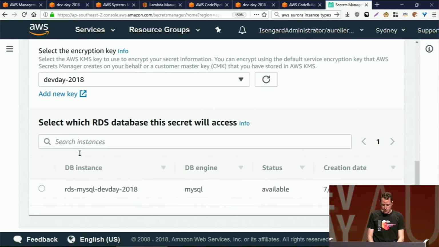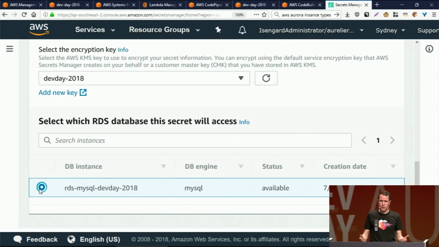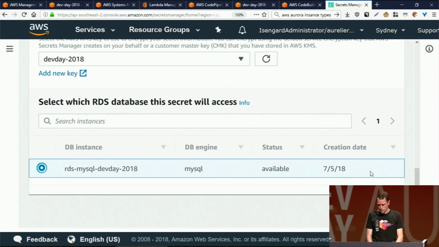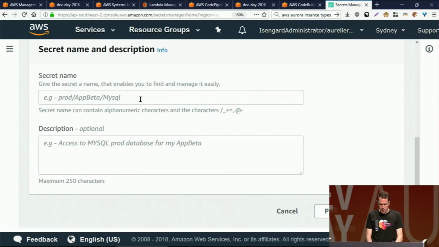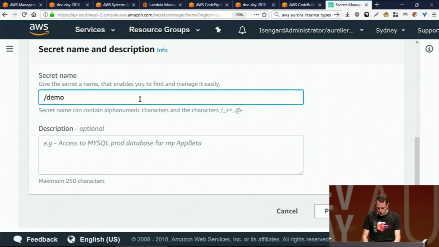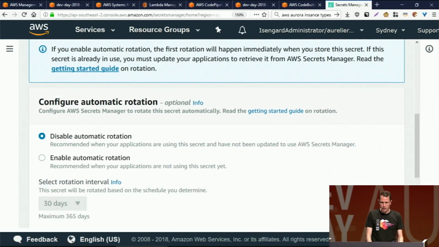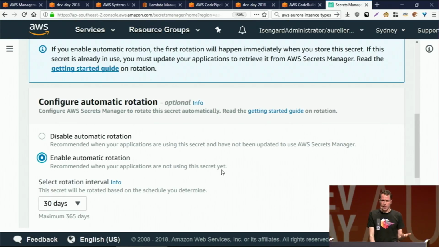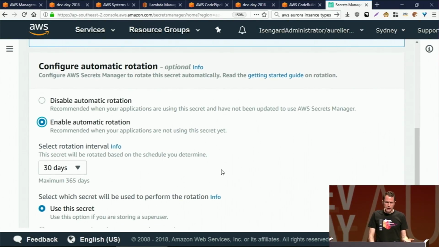The next step, you select your RDS database. You click Next. You enter a name for your secret. And on the third screen, that's something that I really, really love. You can enable automatic rotation of your secret. So by default, you see on the screen that's 30 days. OK, 30 days, that's much better than what we used to do in the past.